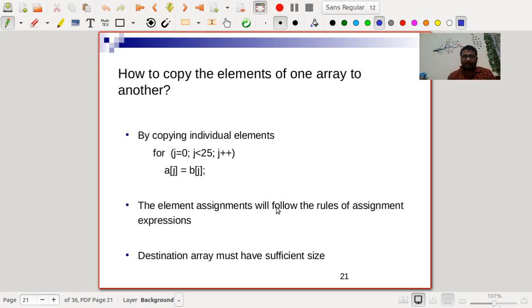How do you copy the elements of one array to another? Again, element by element. So if each array has size 25, and the arrays are A and B, then you can run a for loop. In each iteration, you copy the element in the location corresponding to the index j of array B into the location corresponding to index j of array A. So in the first iteration, the value of B0 is assigned to A0. In the second iteration, the value of B1 is assigned to A1, and so on.